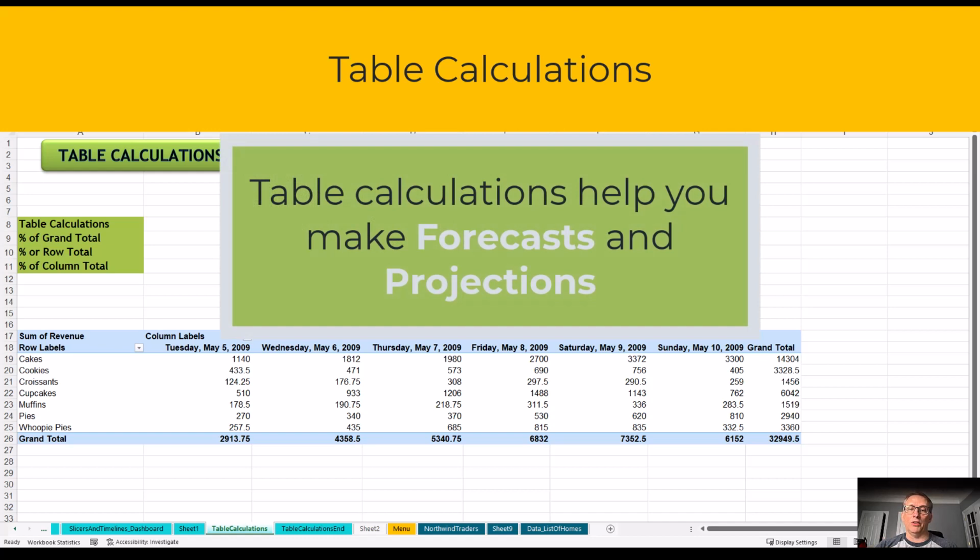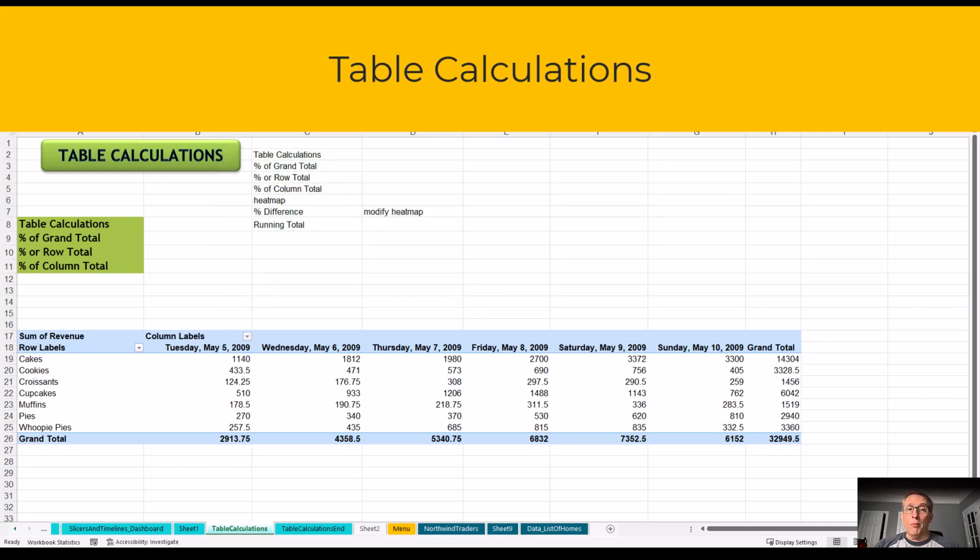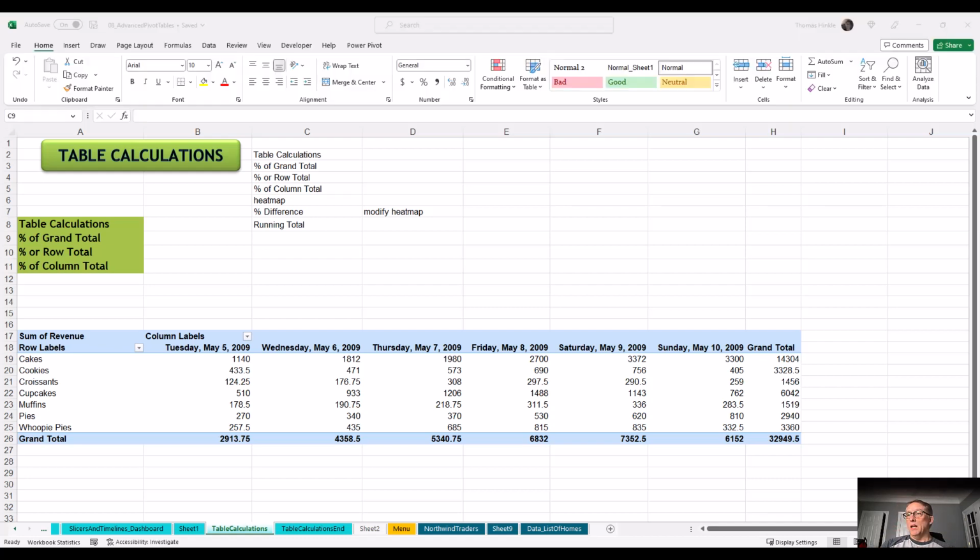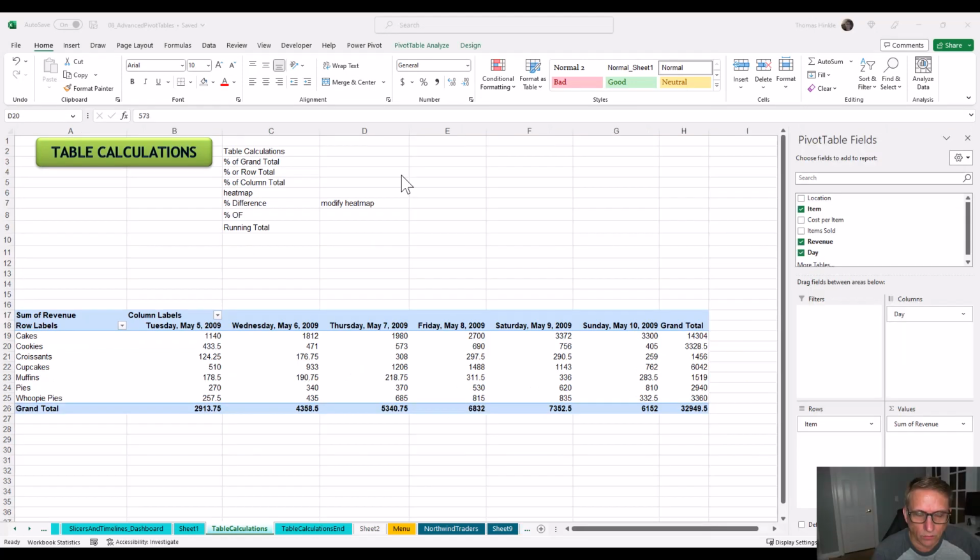Table calculations will take your analysis to the next level by quickly being able to pinpoint trends in the data. Couple it with conditional formatting, and you'll be easily the most sought after person in the office when it comes to analyzing data. It's going to really make your pivots pop. So let's go ahead and get started.